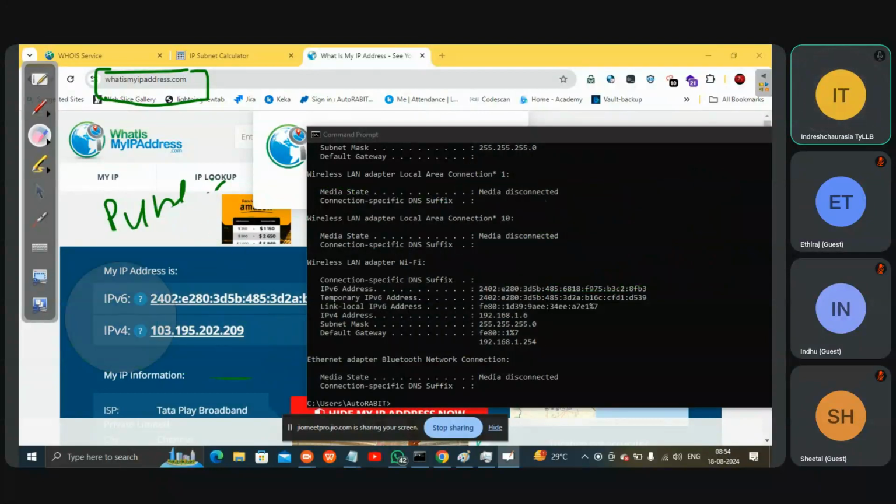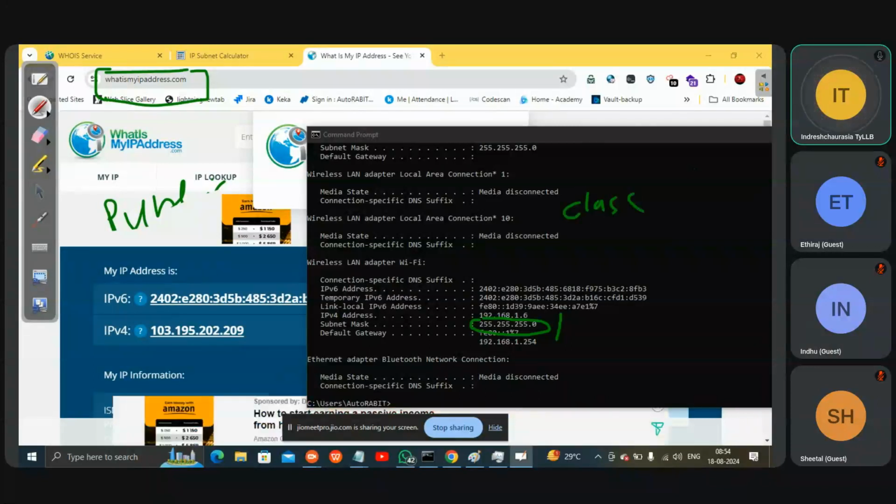Now, if you see again, can you tell me what this means? If I want to convert slash, how much will it come to? Can you tell me which class it is? A, B, C, D. C. Yeah, it is C. Why? Because 3 bits are fixed, right? When we say 3 bits are fixed, it's class C.